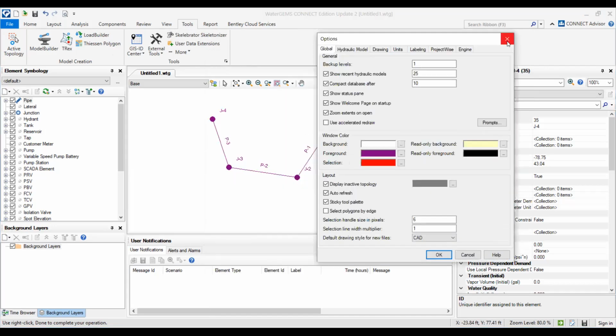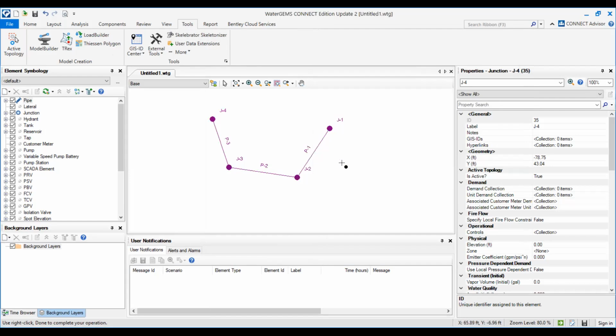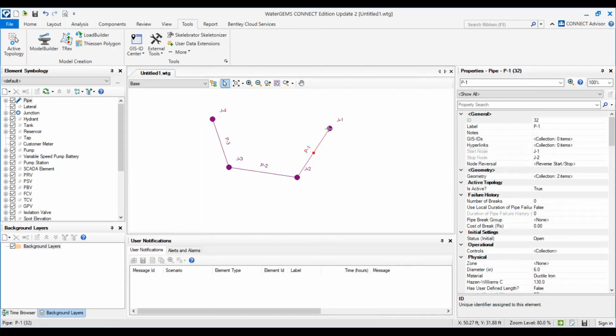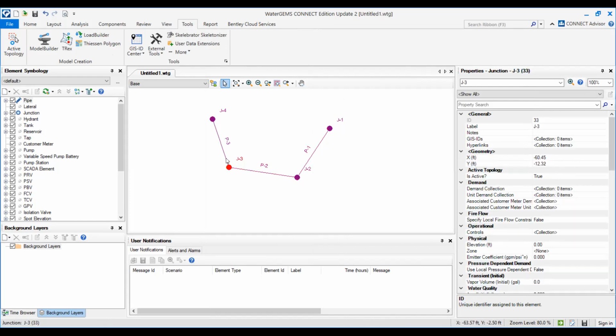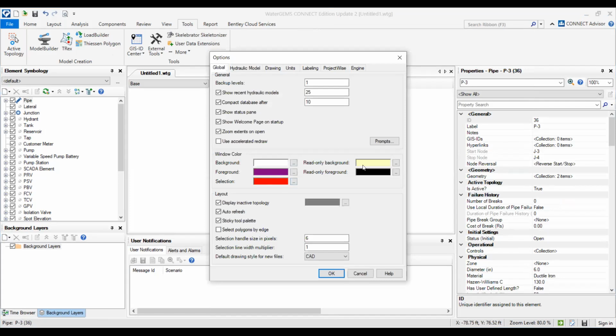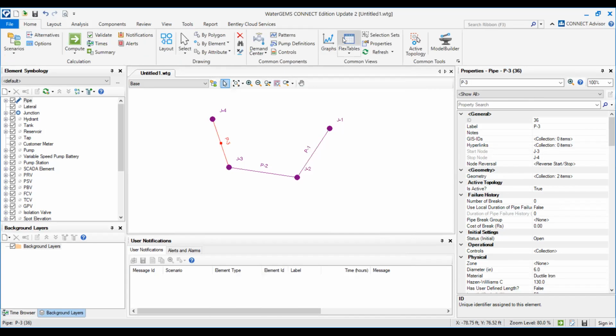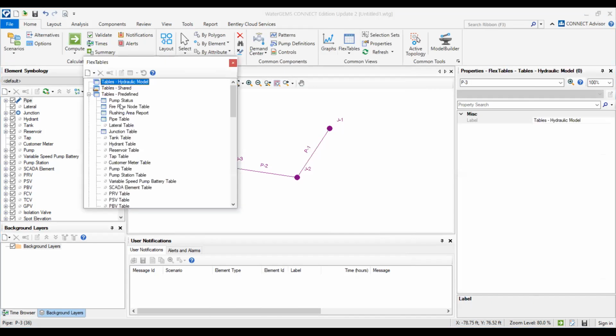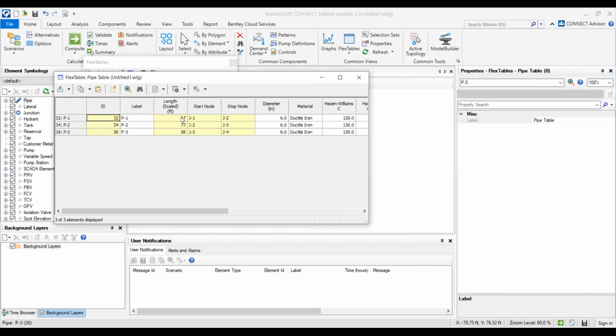And the selection, so for example, when you select a pipe, the color becomes red, so you can also change that color from these options. Read only background and read only foreground is basically, for example, in a flex table that provides information about the pipe, the flow, the node, and different stuff like that. These are basically the read only columns where you can't make any changes. The color of that you can also change.